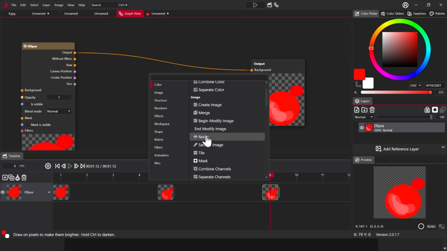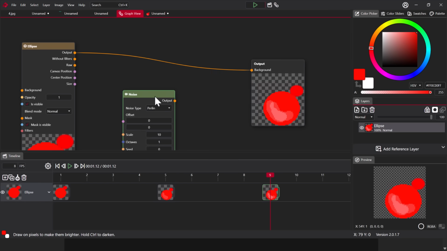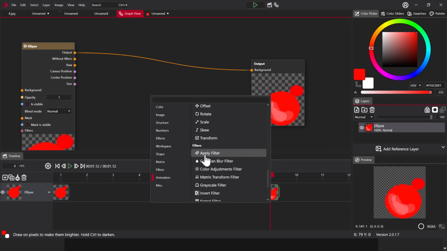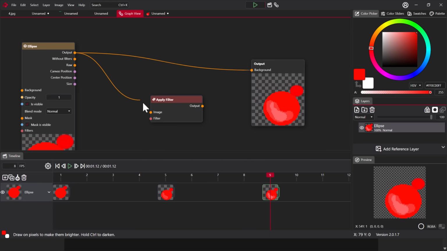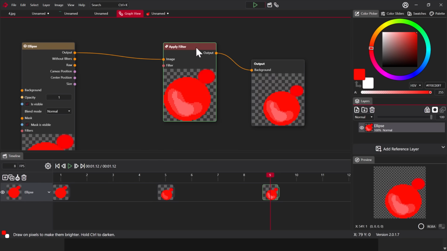I could go ahead, I could create a noise, for example, have that come in. But what I'm going to do instead is select that. I'm going to come down here to filters, and I'm going to say apply filter, and I'm going to just drop that pin into the apply filter and drop that into the output filter like so. So now our output is being handled that way.